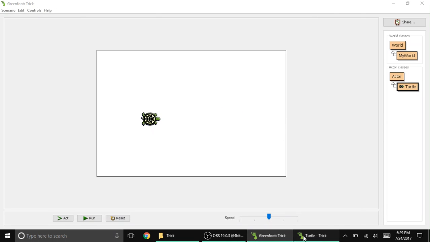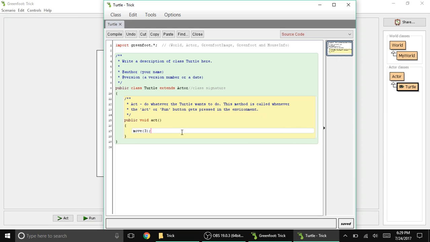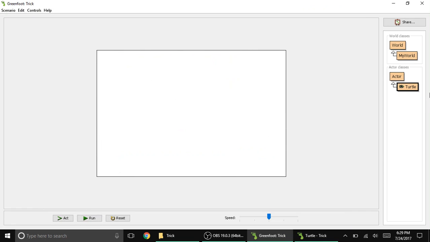So let's say we'll add another line of method. Let's say turn 6, and then semicolon, click compile, and then again we place our turtle here. We don't have a command yet to make our turtle stay in that place. Let's run the program and see again.